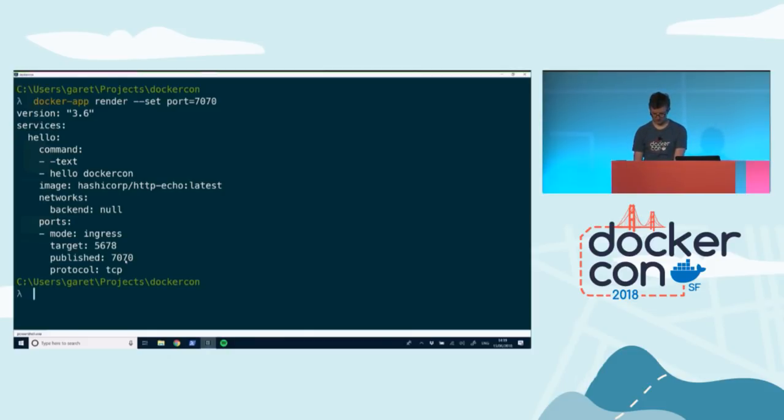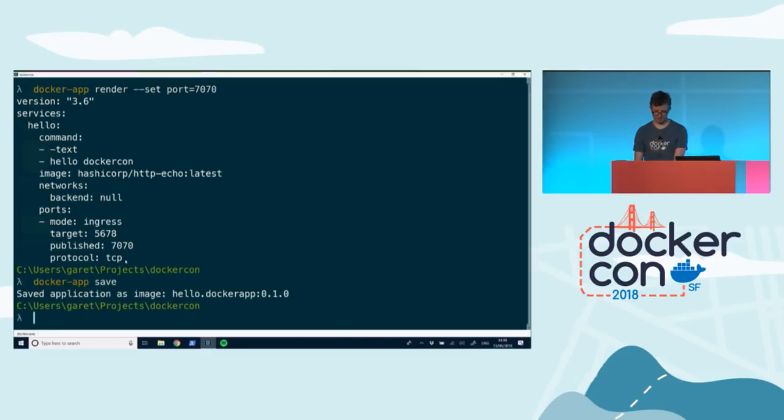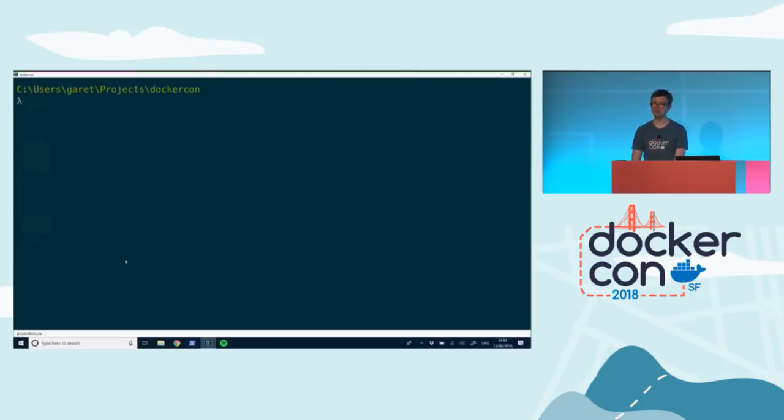What else can we do? So I now have this Compose file. I now have this interface we've created. Let's save it. So saved application as image, hello.dockerapp. Well, as image, is that just a Docker image? Let's go find out.